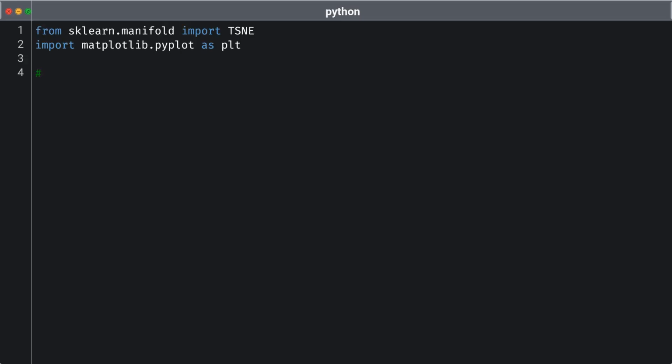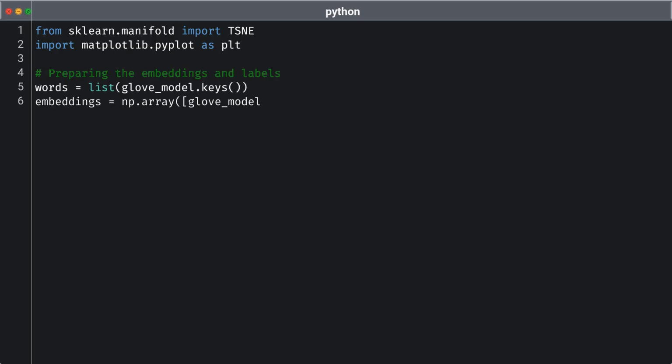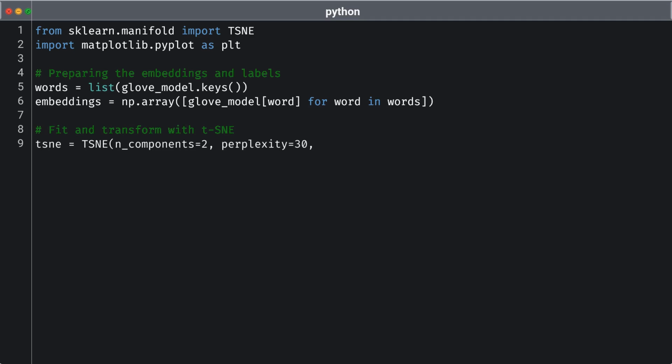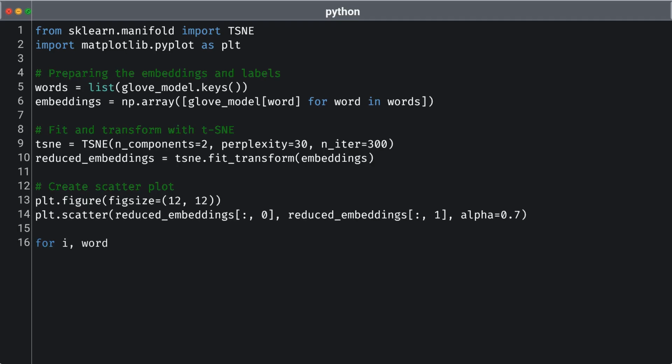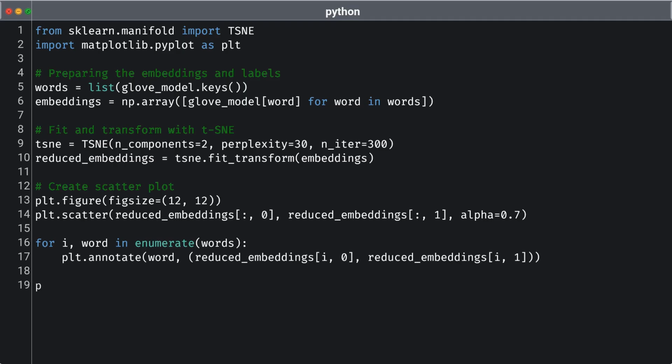Now, let's implement the following code to visualize word embeddings using t-SNE. First, we need to prepare our words and their corresponding embeddings by extracting them from the GloVe model, okay? So, we're going to store the words in a list and convert the embeddings into a NumPy array for efficient processing. This setup is really vital as it organizes our data for the upcoming dimension reduction technique.